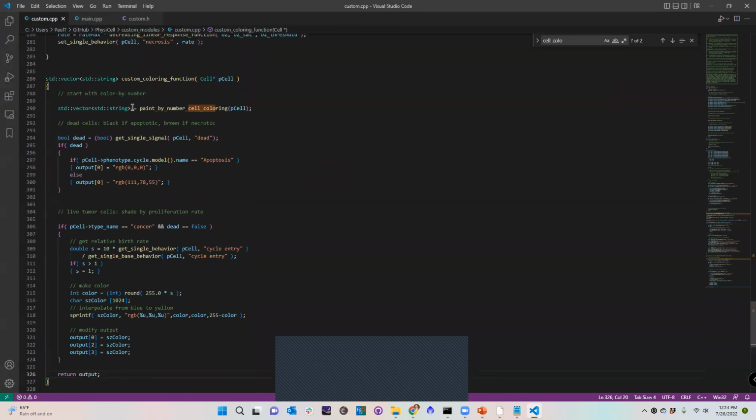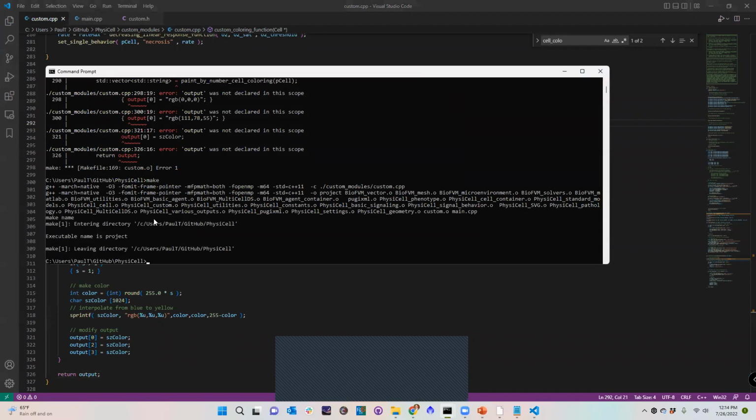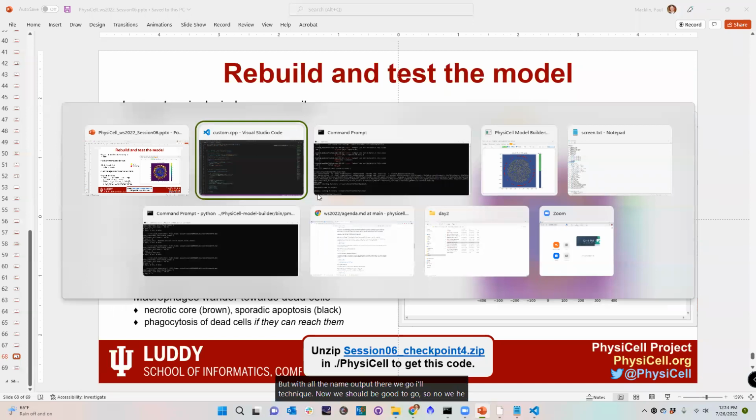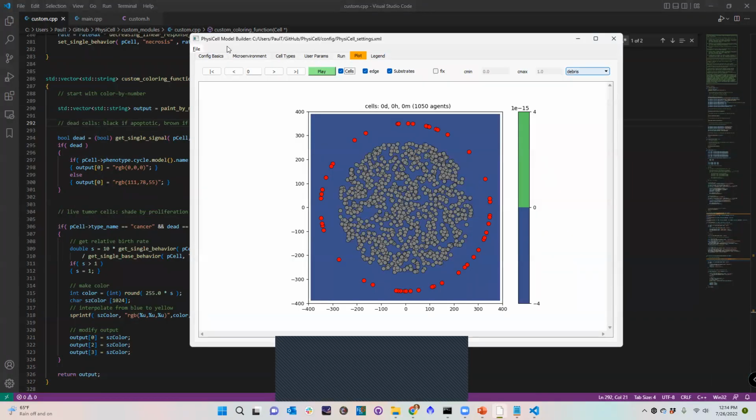Oops, standard string, but without a name. Output. There we go. Now let's type make. Now we should be good to go. So now we have done everything. This is actually a complete walkthrough of the full modeling workflow.